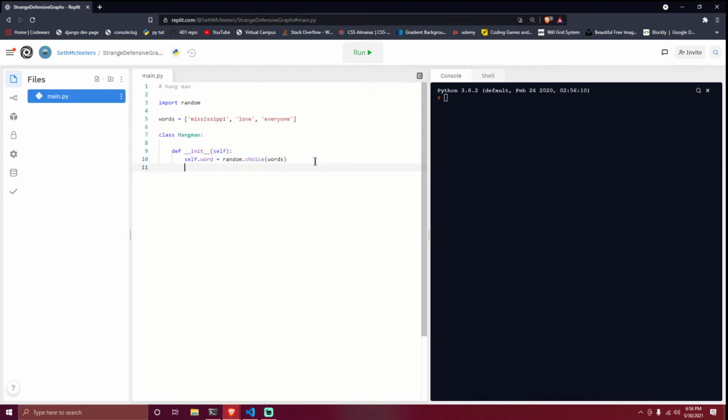Next, we want a display, right? We don't want to show the word, so we'll have self.display equals, and we'll just do some list comprehension here. We'll do a dash, right? Because this is what we want. We want a dash for letter in self.word. Cool. So this should take the self.word and give us something that is just dashes for letter in self.word.